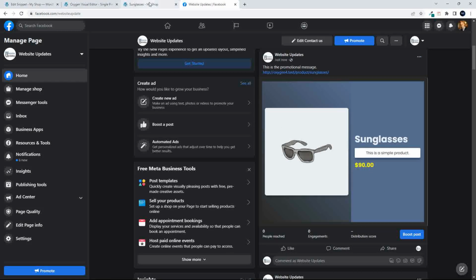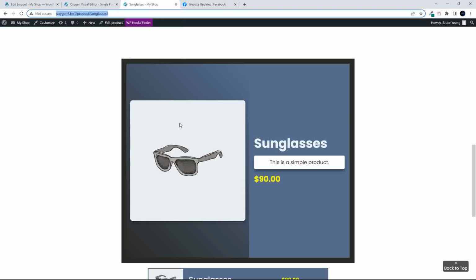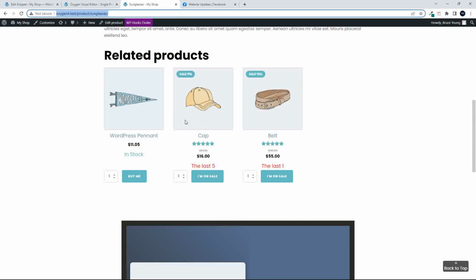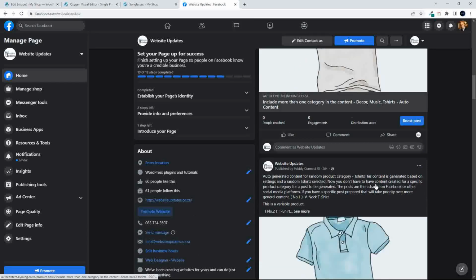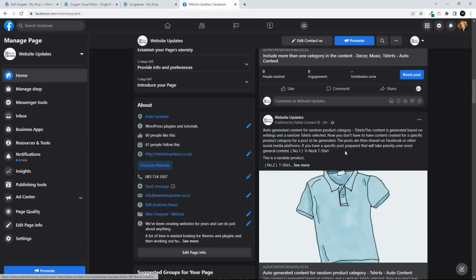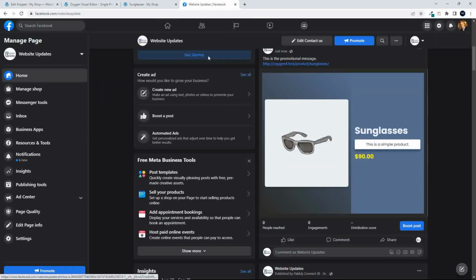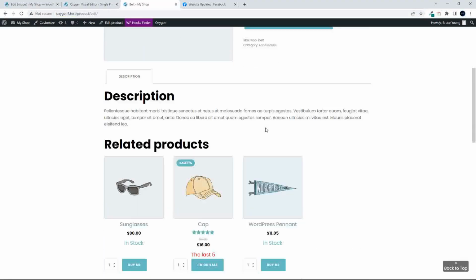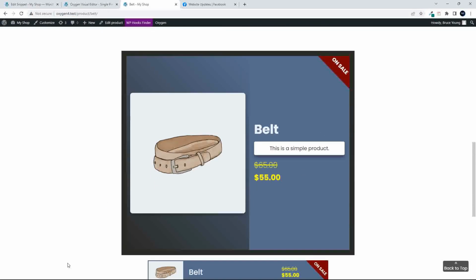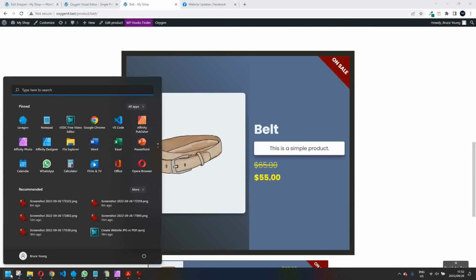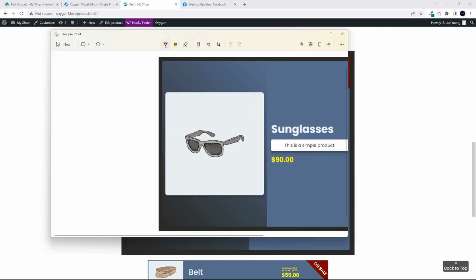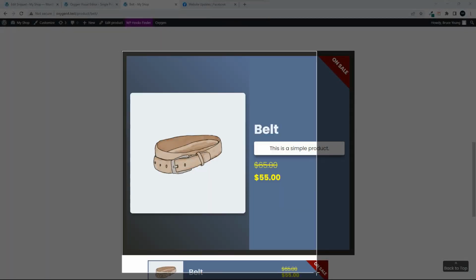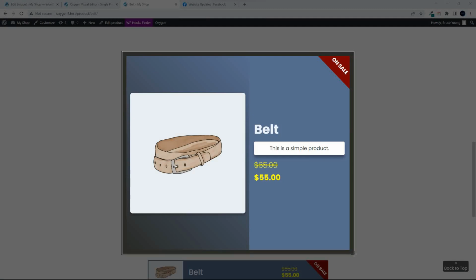Then if I head back to my website, I'm going to find something that's on sale. If I have a look here, you'll see we have this belt. So what I'm going to do now is promote the belt using my new graphic. I'll open up my belt page and scroll down. There I have my asset. Now I'm going to use the snipping tool again to cut out my ad from the page.